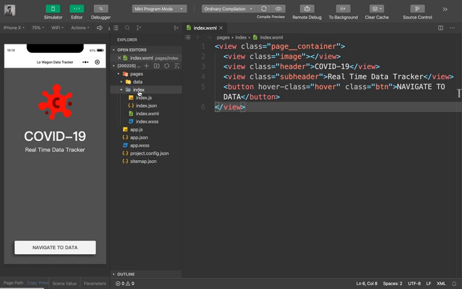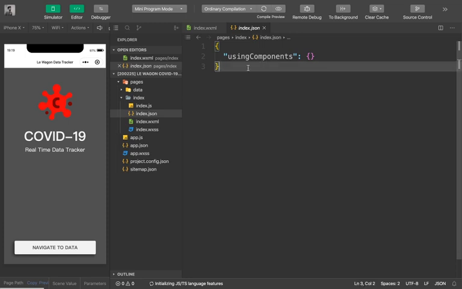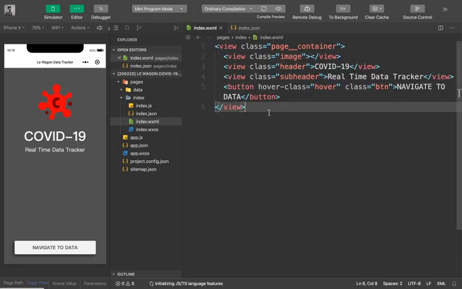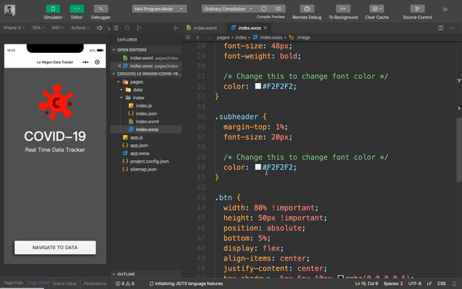So I'm going to open up our index page and I see here I have four different files. I have a .js file, which means JavaScript. I have a .json file, which is a JSON formatted file. I have .wxml, which is similar to the HTML file. Then we have our WXSS. If you look at WXSS, this is very similar to CSS. Really no differences that you can see here on the page.